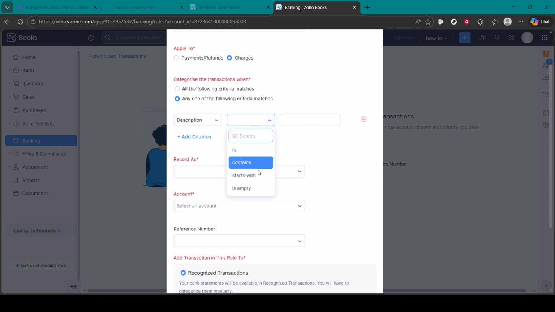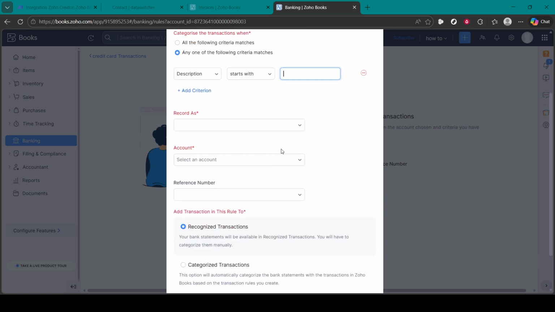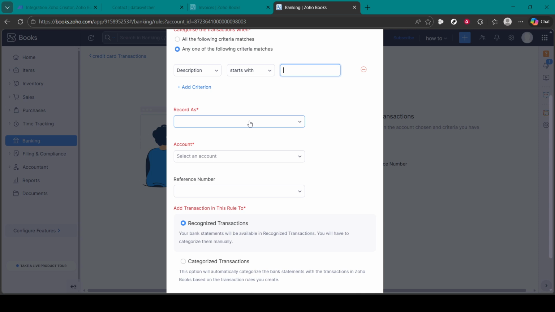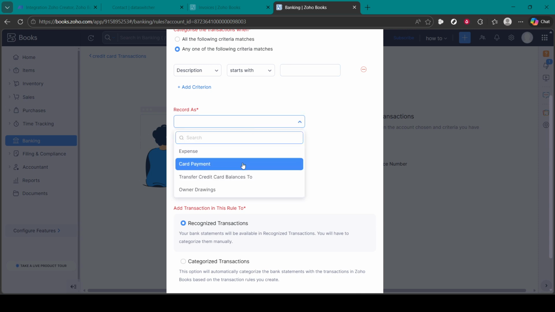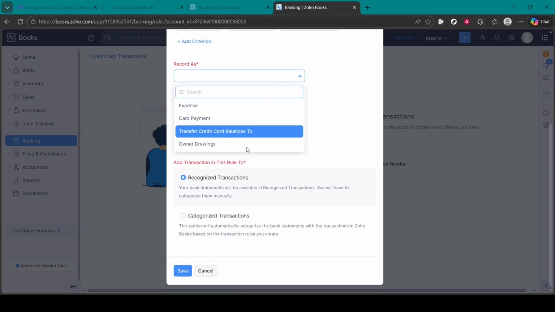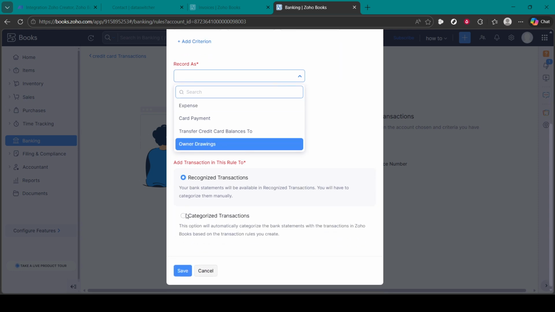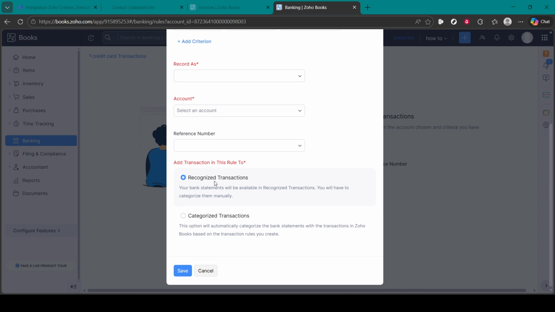Then choose the actions. This is where the real time saver happens. Select the appropriate category or account, like an expense or income account. Assign a vendor or customer if relevant, and add tax treatment or tags if you use them. Keep your choices consistent with how you normally categorize similar transactions, so reporting stays clean. When you're happy with the setup, click Save.